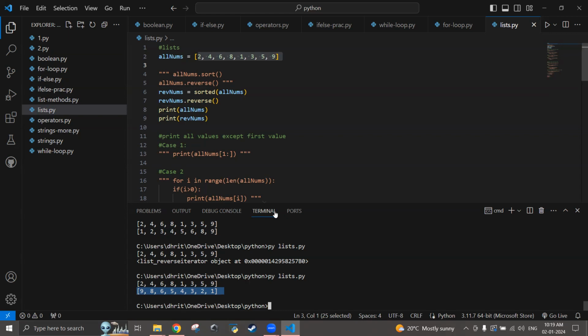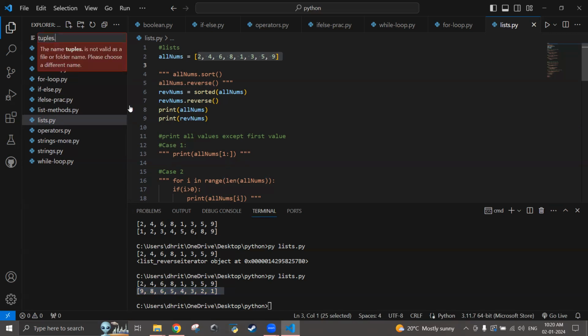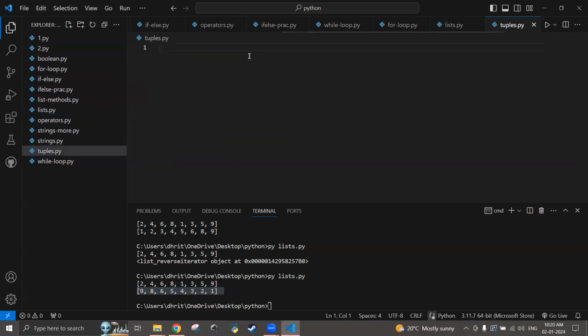Okay, now this was all about lists, where a list is also a sequence data type. We have seen lists and strings, which are sequence data types. Now I will move on to another sequence data type that is known as tuples. So let me create a file first, tuples.py.